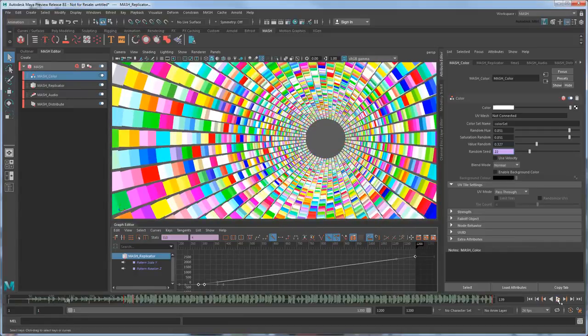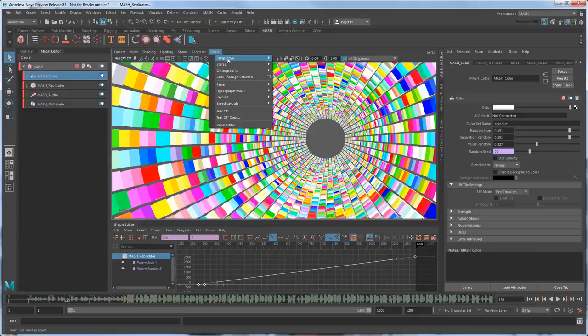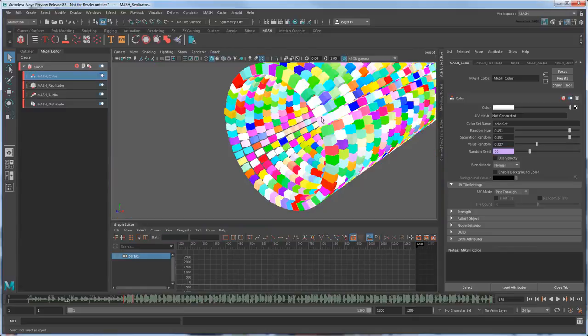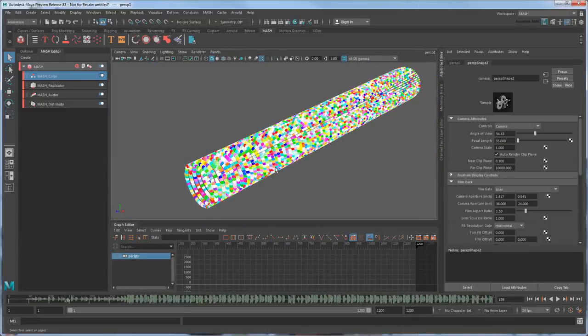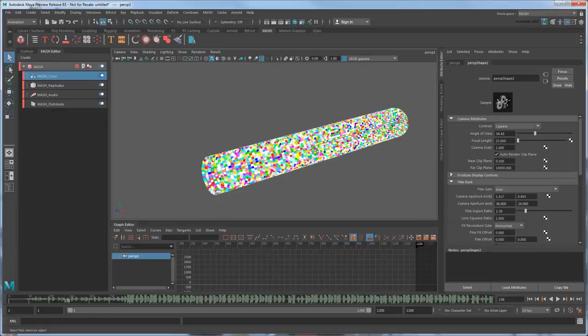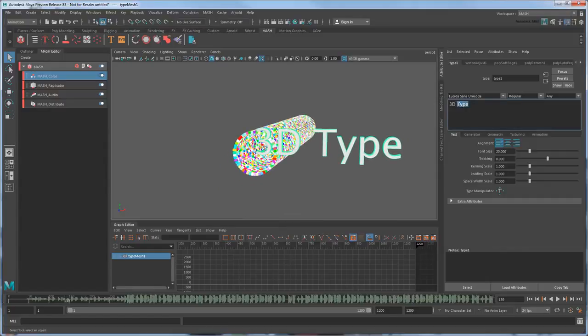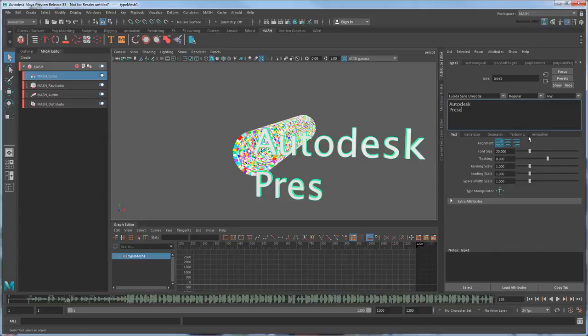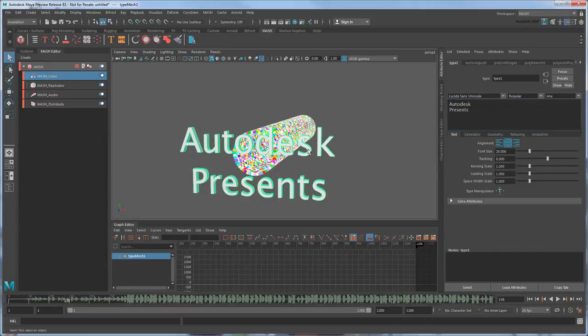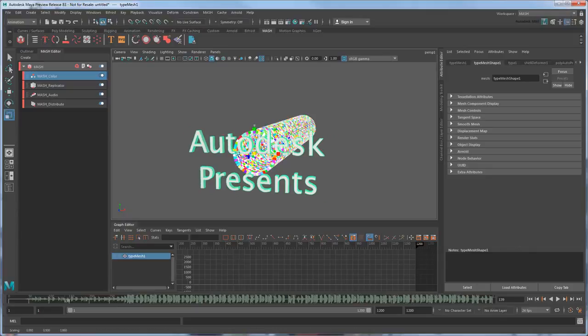Finally, I'm going to add some text to fly through our tunnel. Since I like the current framing, I'm going to work in a new camera instead of messing with this one. Then I'll just click the type button here to create some text. Let's make this read Autodesk Presents. And I'll just center it and scale it down so it fits.